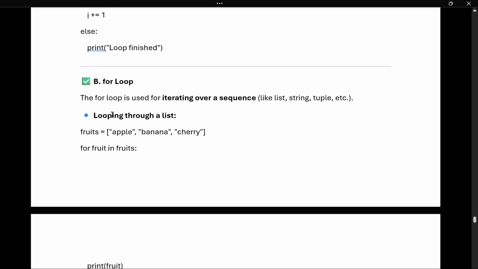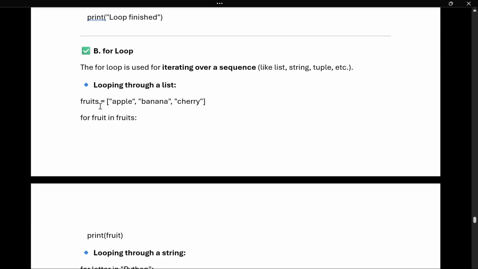So how does a for loop work? A for loop is used for iterating over a sequence like a list, string, tuple, and so on. Suppose we have a list called fruits: apple, banana, cherry, and you want to print all the elements. So how will we print? for fruit in fruits. Fruit is a variable, and fruits is the list.